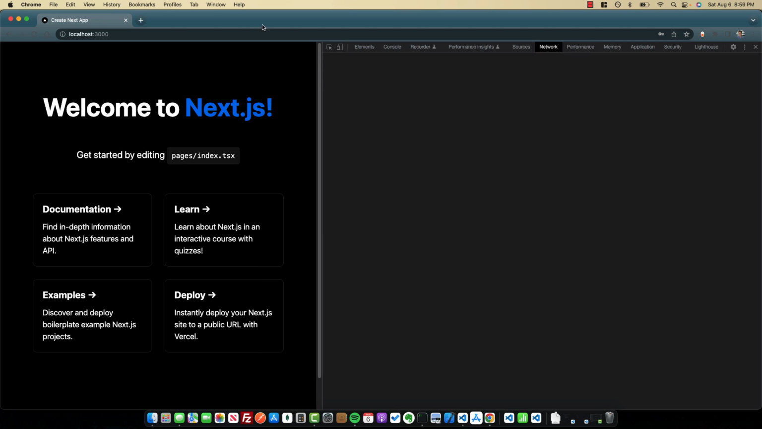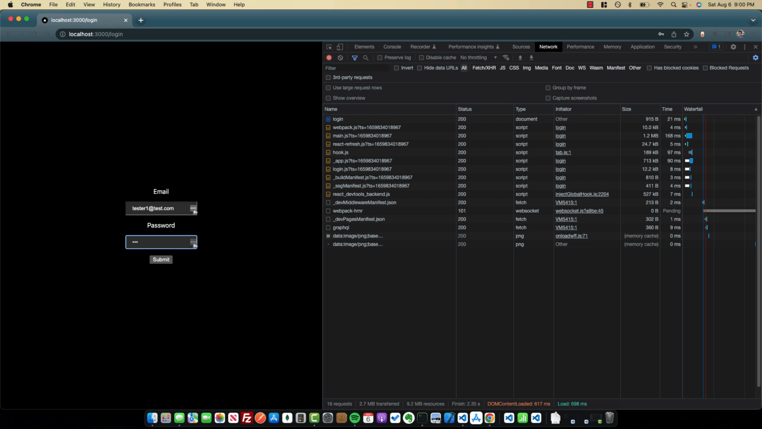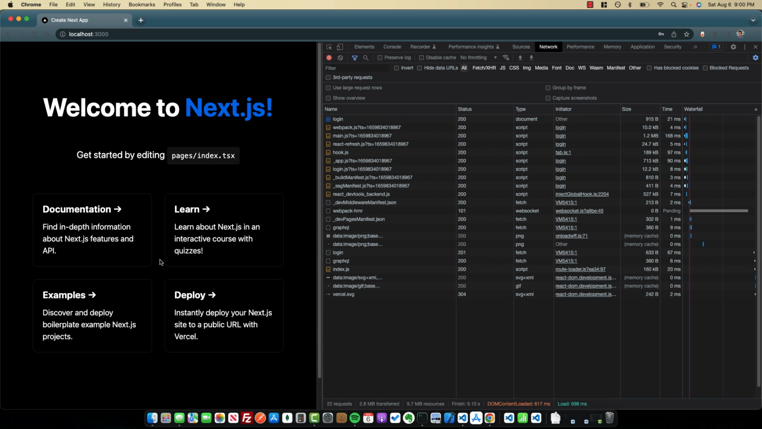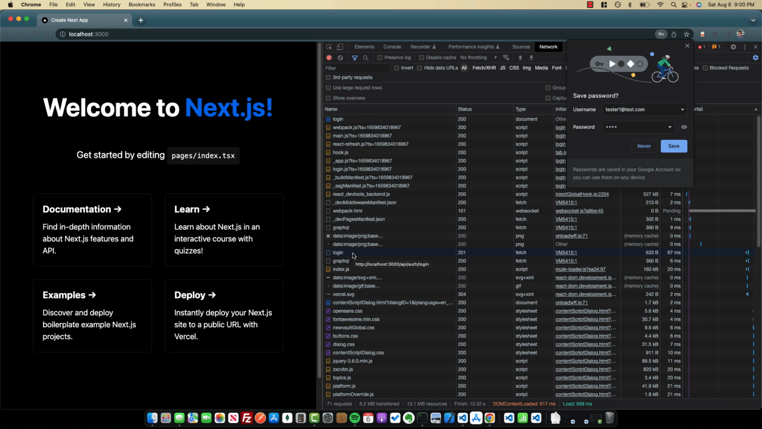So now if we open up our dev tools and go to /login and enter our already created username and password, we can see we only send a request to /login and there's no create user request.